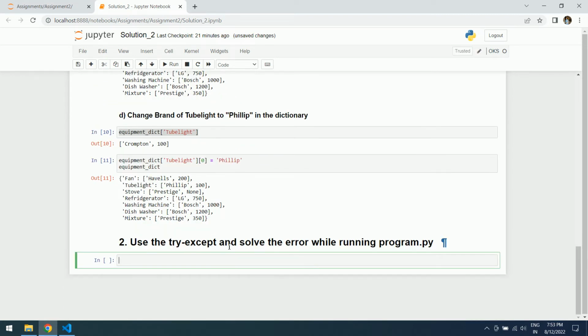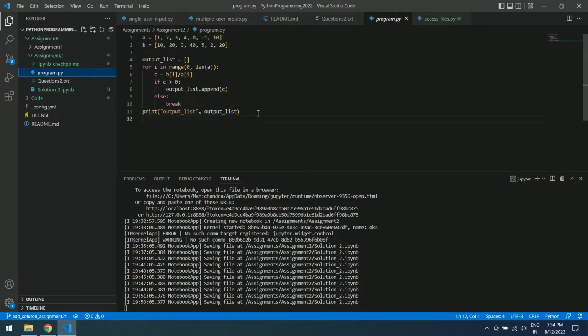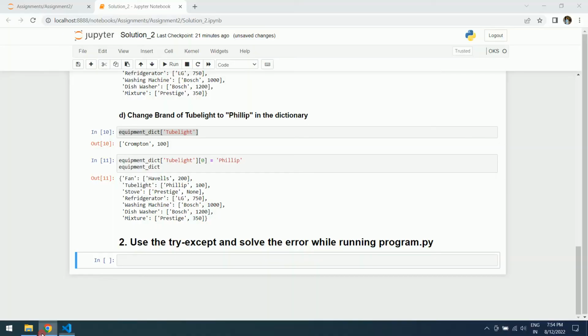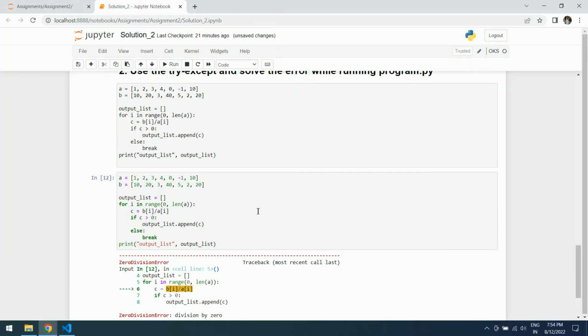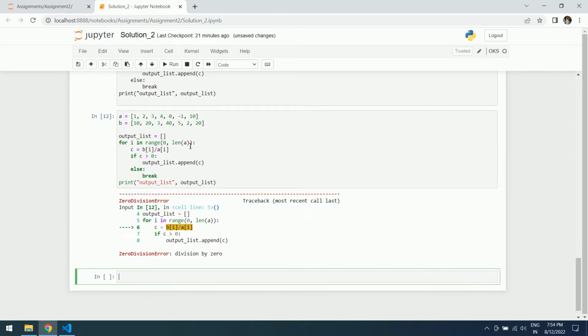So in the second problem, it was given to use try and except and solve the error while running program.py. So let me check what the program.py is. It was given like some program, so let me copy the same over here. Let me first take the program and run it here. Yes, we have got an error, which was a ZeroDivisionError. So let's look into it. There was an output list that is empty, and it was iterating with the length of a.